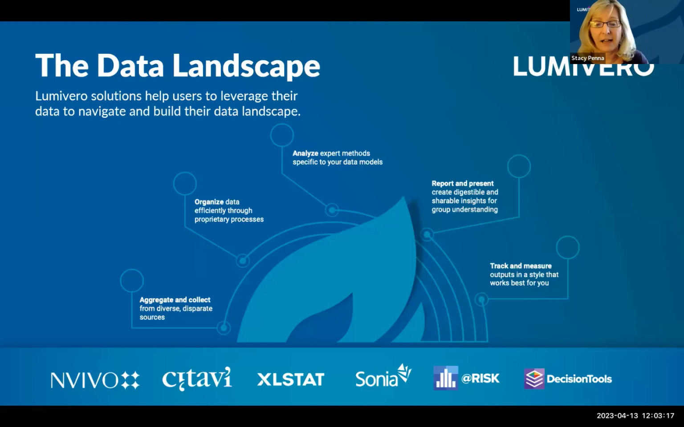XLStat is something more like SPSS. @risk concentrates on risk management solutions, and decision tools is more products you can use around risk management. So feel free to check that out.